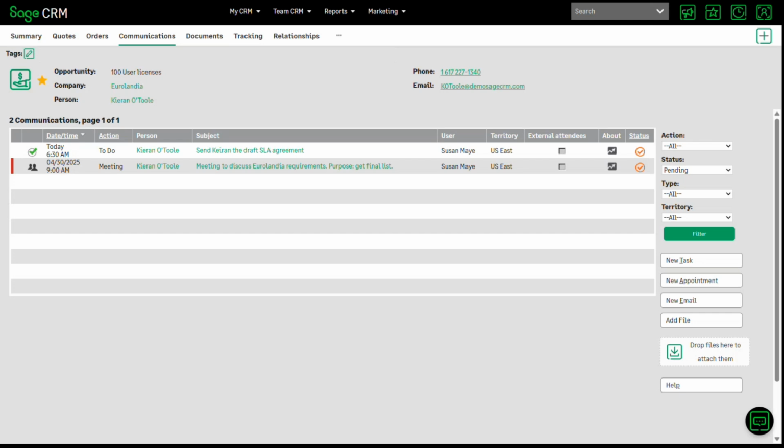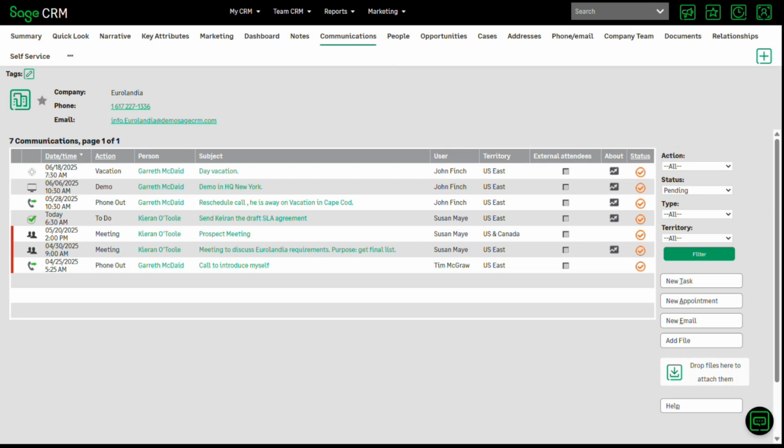And if I click to the level of the company, so up in the top part of the screen where it's got the name Eurolandia, I follow the hyperlink to Eurolandia. I'm looking here at the communications tab for that company. I can see all communication records here, but in this particular case, these are filtered, so it's only showing the pending ones. And you can see that the newly created task is shown here.